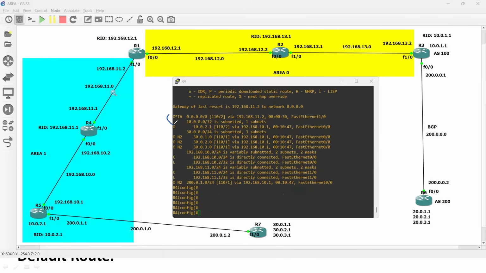So O* IA means all the inter-area routes are converted to the default route. It is only allowed to pass the information of the default route, not the specific routes. Like there are 3 routes over here, so all 3 routes will be blocked and converted to the default route. Okay. So this is how we configure the not so stubby area and the totally NSSA.